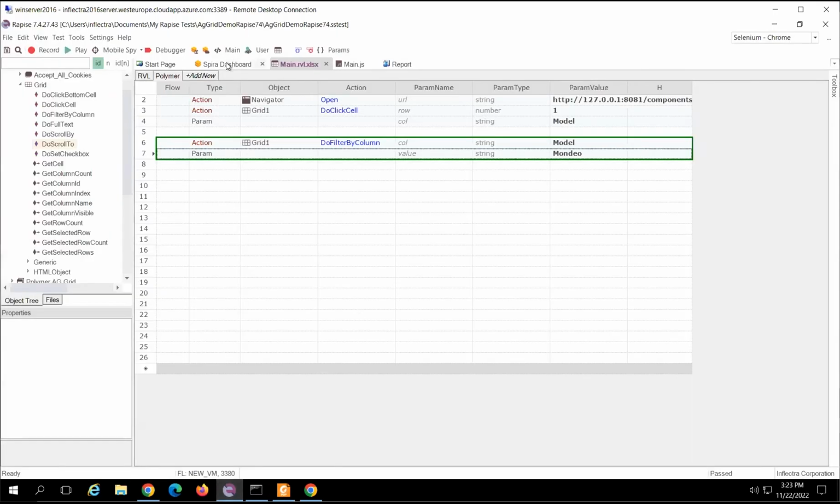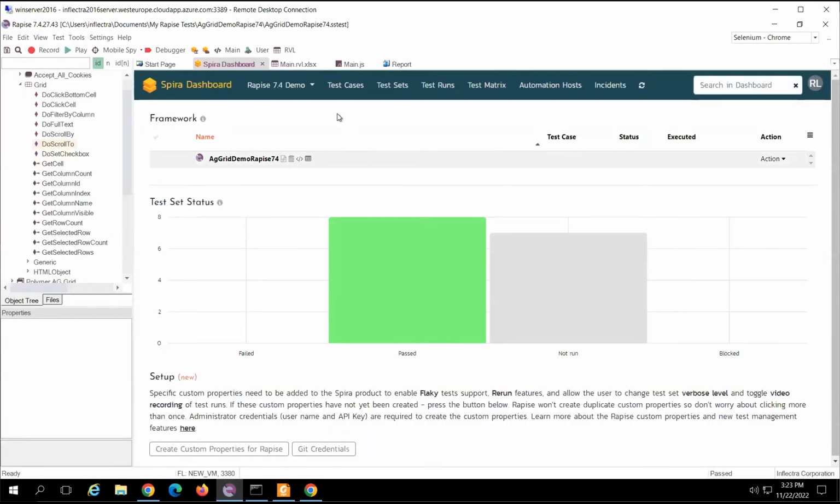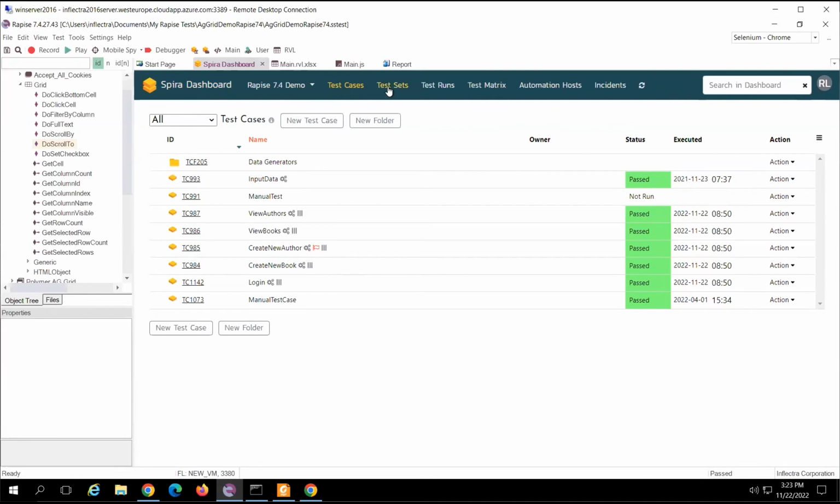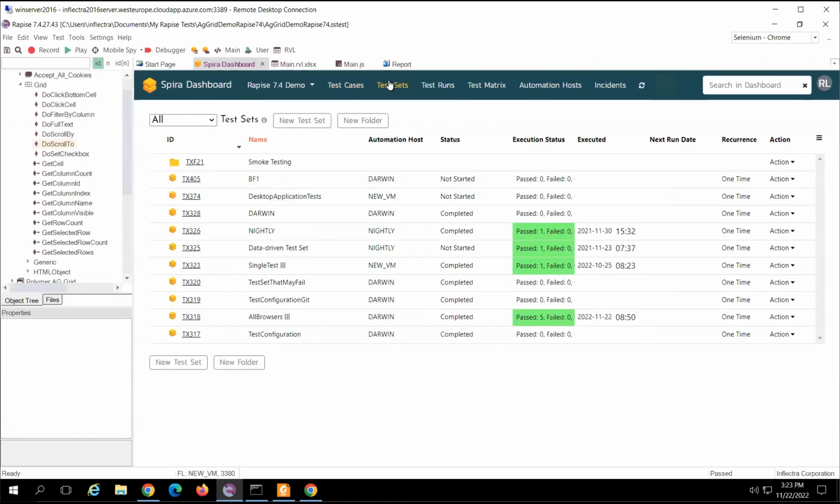Switching back to Rapise and switching to Spira dashboard. For example, let's now go to test cases or maybe test sets. So here, almost every page in Spira dashboard has a column with ID. And in previous versions of Rapise, 7.3, 2.1, when you clicked on this link, it opened a browser window with the corresponding item. So we found that it is confusing for people and decided to change the navigation mode.